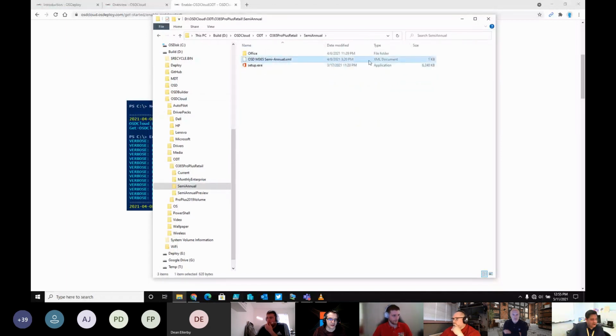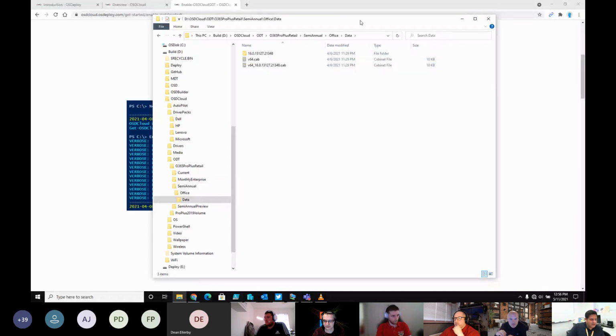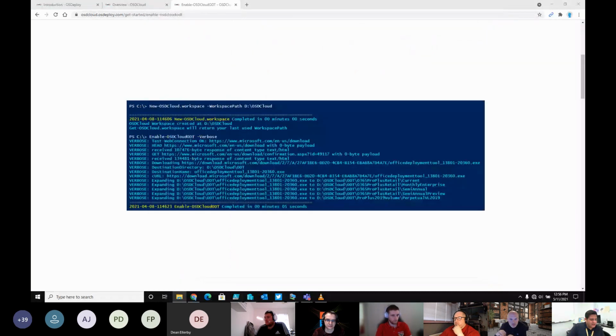You can put your custom XML in here, as long as you've got setup in the same directory and your Office data in here, it should deploy automatically. You also don't have to have your Office data, and I'll show you what this looks like. I actually have a video of this, so we can look at that and see how it works.